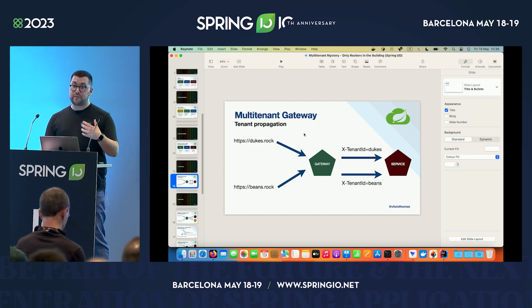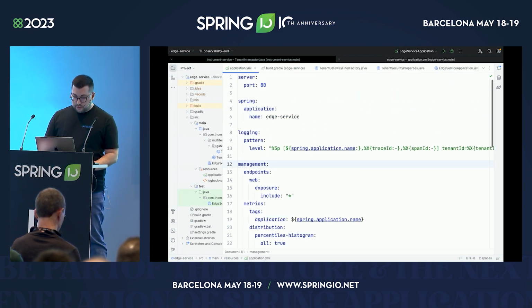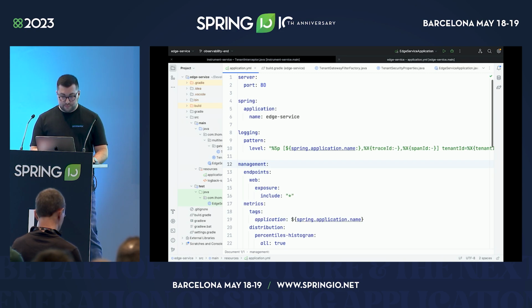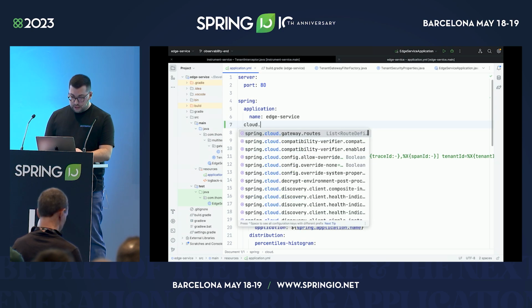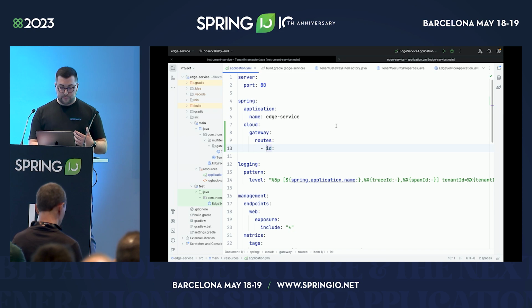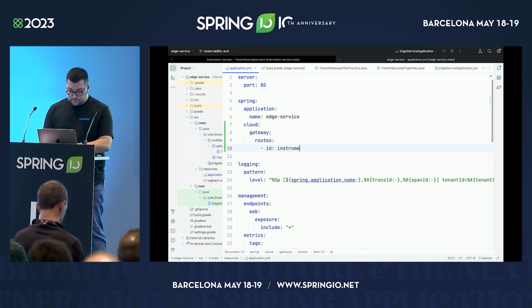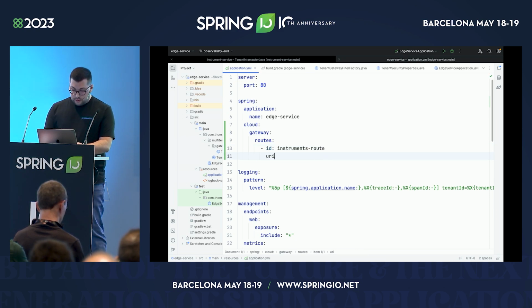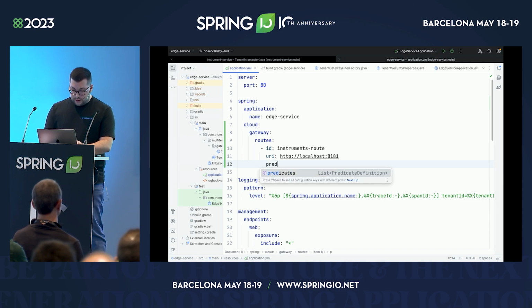So I have already set up a project, just the gateway dependency, nothing more than that. And what I need to do is configure the route. So I'm going to have cloud gateway routes. I can define an ID. This route will forward requests from the gateway to the instrument service, and this one is specifically for the instruments. We have the instruments route. We want to forward requests to my localhost on port 8181, which is where my application is running. We have some predicates.